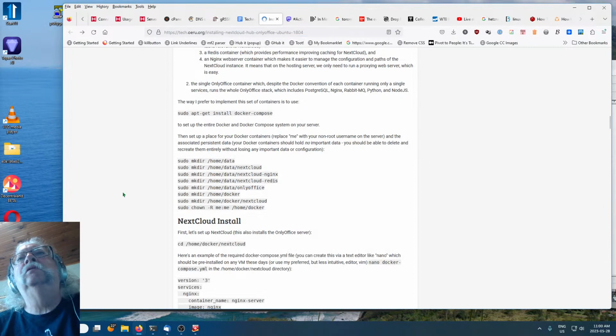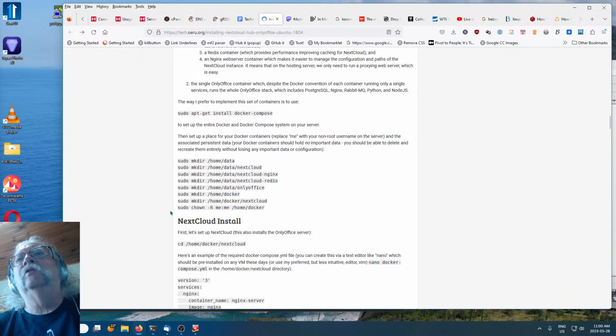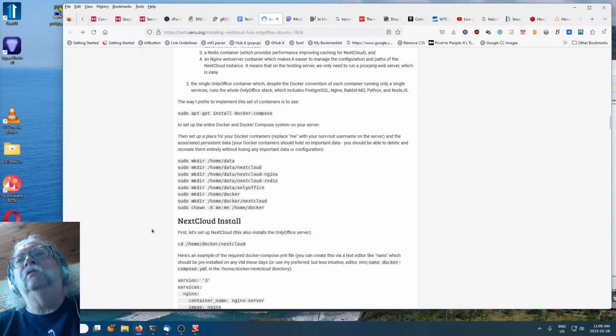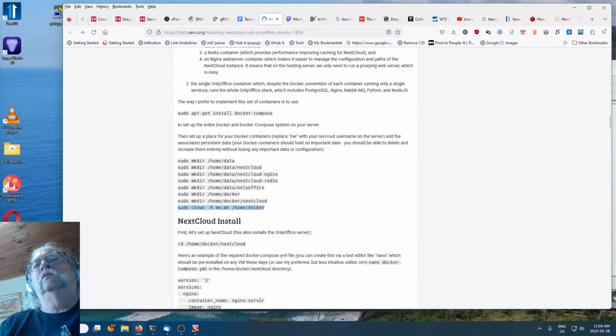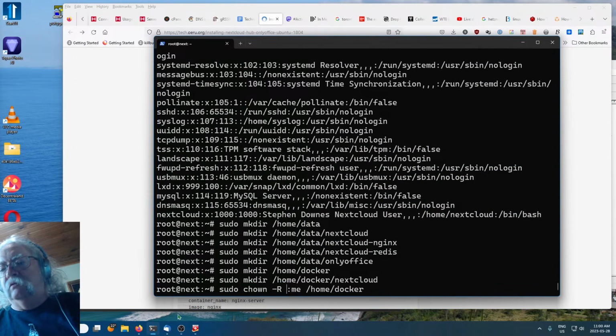Moving along. I love how we do this. We sort of test a little bit as we go along, but not really a whole lot. There's /home/docker/nextcloud. And then finally, this chown me. So we're going to have to edit that. I call it my user NextCloud. NextCloud.